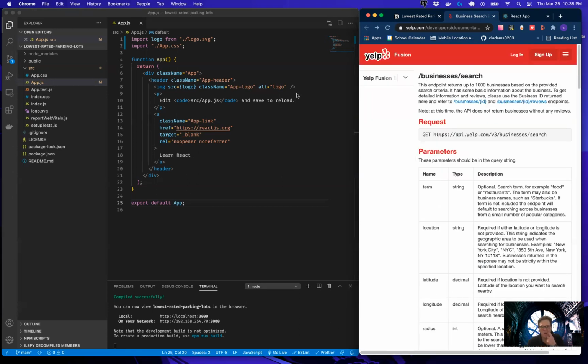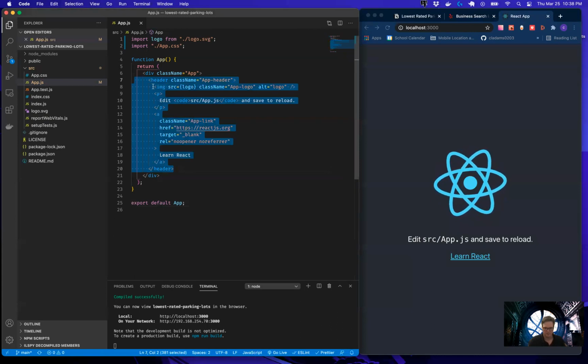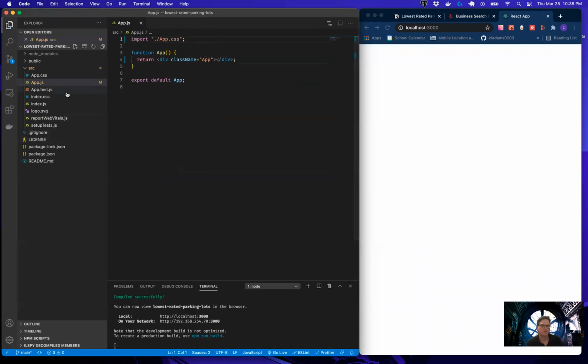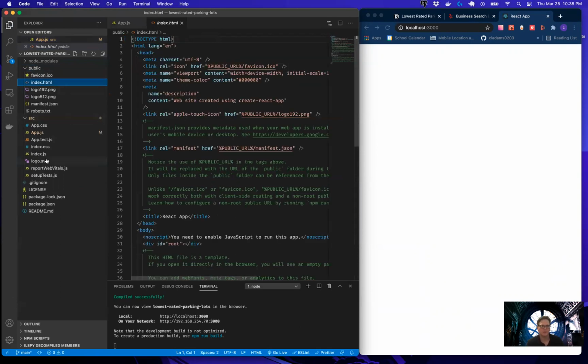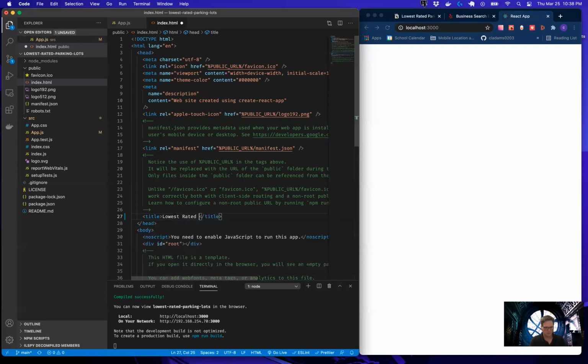Let's get it going. All right, so first thing I want to do is I'm going to remove all this Create React App stuff. Ditch that. Ditch this. We're going to public, to this index.html. I'm going to leave the favicon as React because I really don't have a logo to put there right now. But I am going to change this title. The title is going to be Lowest Rated Parking. Yeah, that looks good. We'll leave the rest of this stuff there.